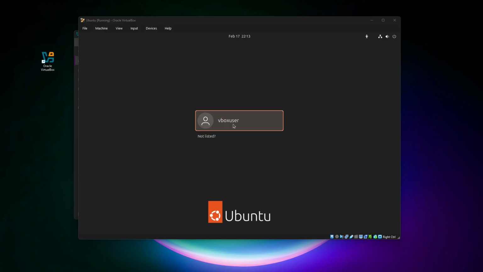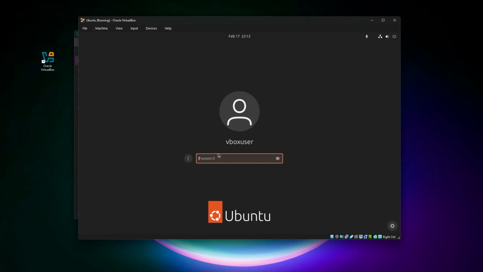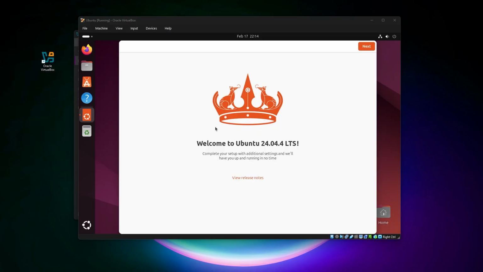We have the predefined username that we're going to go ahead and select, and we'll be typing in the password that we had also assigned to it. Go ahead and hit enter. It's going to load into the desktop, and we have the release notes over here, which you can just click on next and go through them.